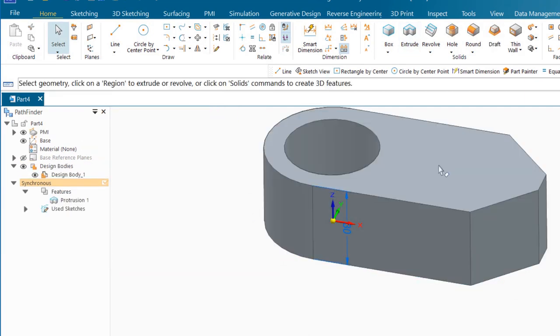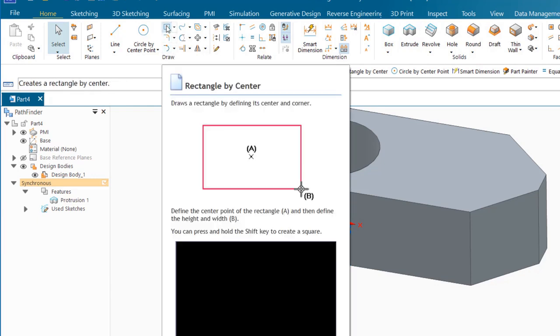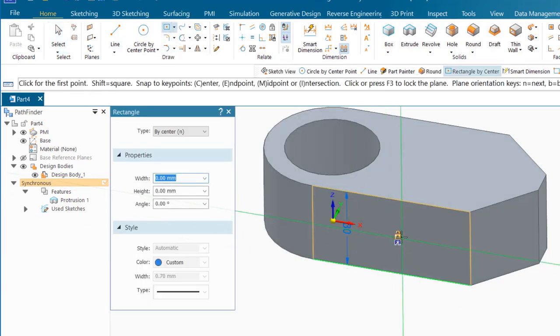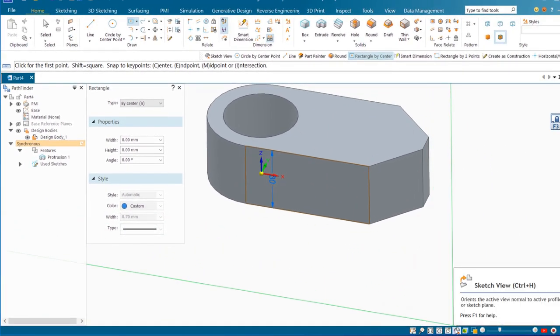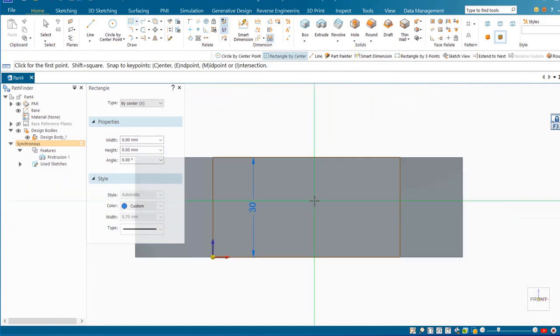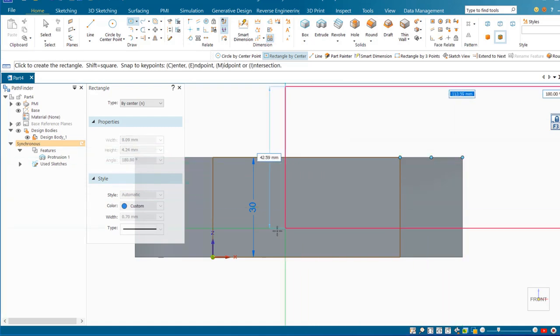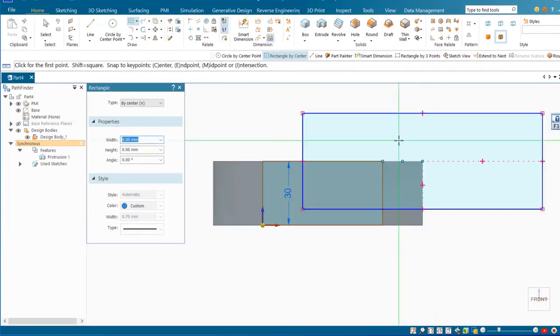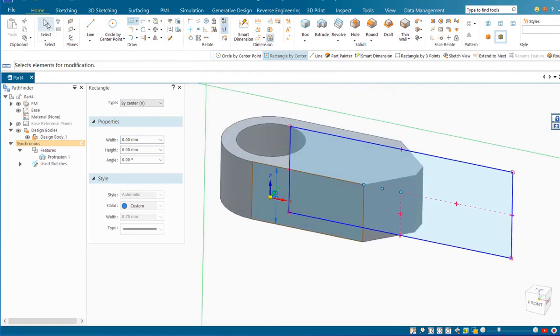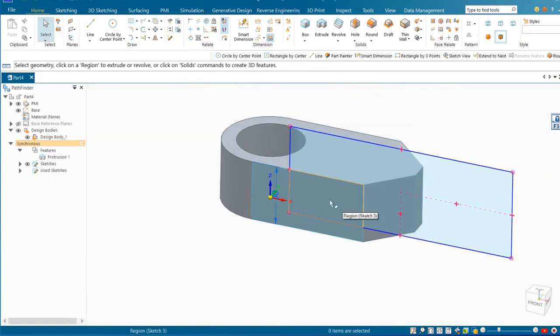Simply push that up 30. Type in 30. Now I'm going to come back to the rectangle by center and lock to this front face. So lock to the face. Look at that with sketch view. On the front here and right on the corner, I'm going to draw a rectangle 120 by 45. Spin that around, come up to my select button, and now I'd like to remove all this material. But it's just picking that area right there, this region.